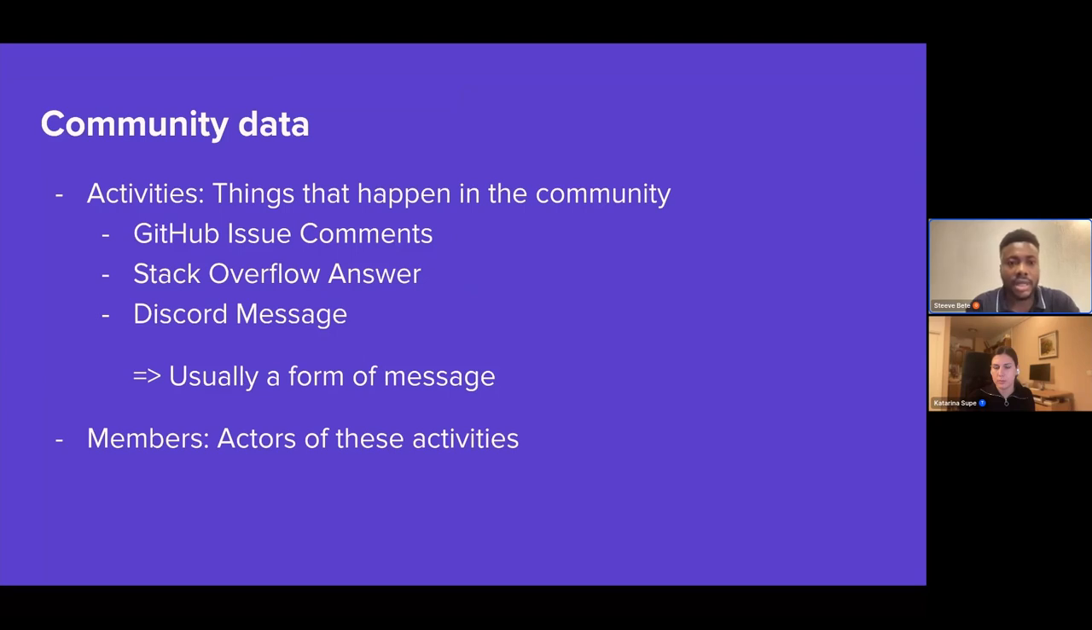So as I said, we are a community platform. So we deal with a lot of community data. And the main assertions we use are activities and members. Activities are usually a form of message; these are things that happen in the community. It could be a comment on a GitHub issue, a Stack Overflow answer, a Discord message, a Slack message, these kinds of things. And members are the actors of these activities.